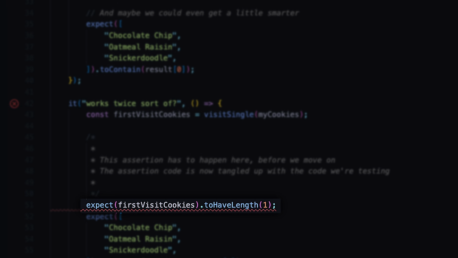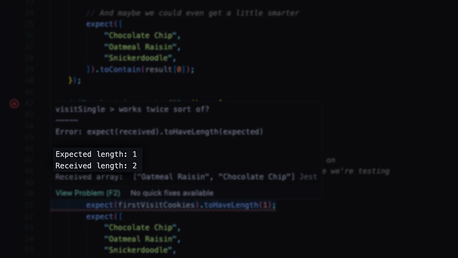So this assertion in the second test assumed that we visited the cookie machine once and we should only have one cookie. But unbeknownst to it, the previous test had already added a cookie, and that's why it had a length of 2. These kinds of data pollution issues happen all the time in tests, and it makes them very hard to fix because it often depends on the order the tests are run, and the link between them is not clear at all. It's completely implicit.